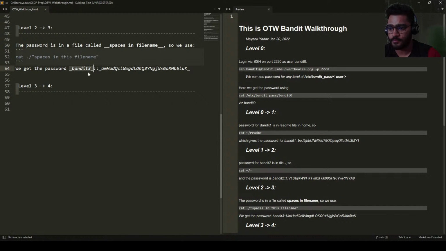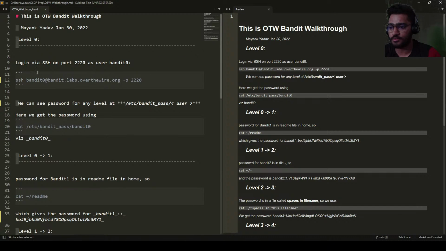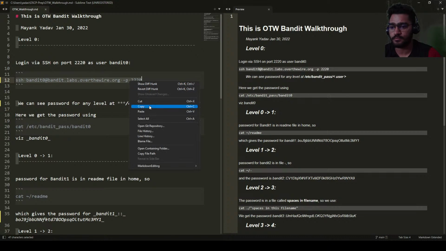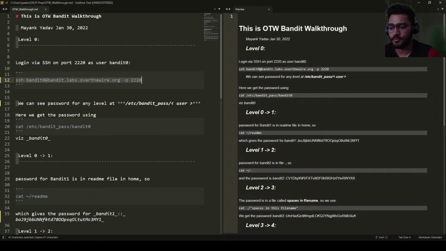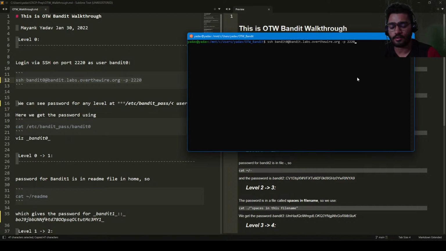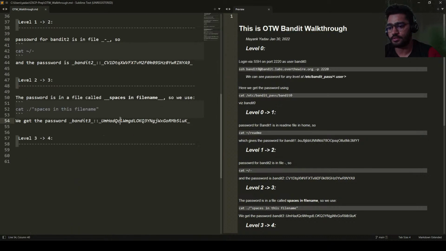शायद मैं अभी लेवल 3 पर हूँ। जंप करना है लेवल 4 के ऊपर और लेवल 3 का मेरा यूज़र नेम ये है, पासवर्ड ये है। तो जल्दी से मैं लॉगिन कर लेता हूँ using SSH. Bandit user 3 and the password is this.